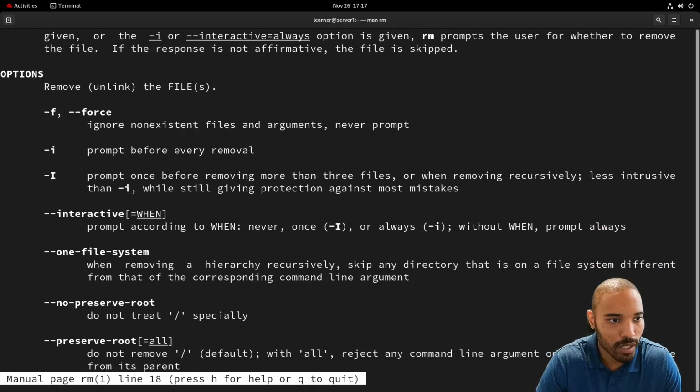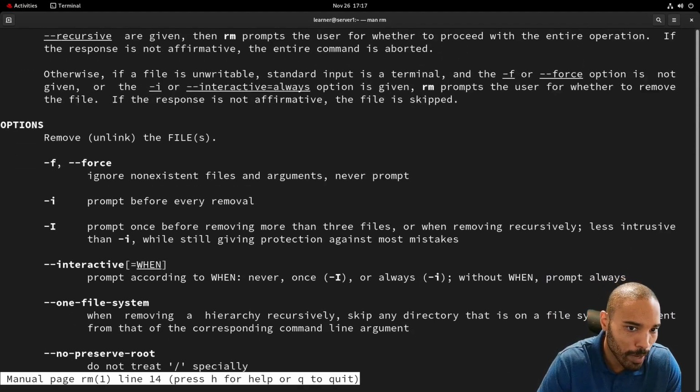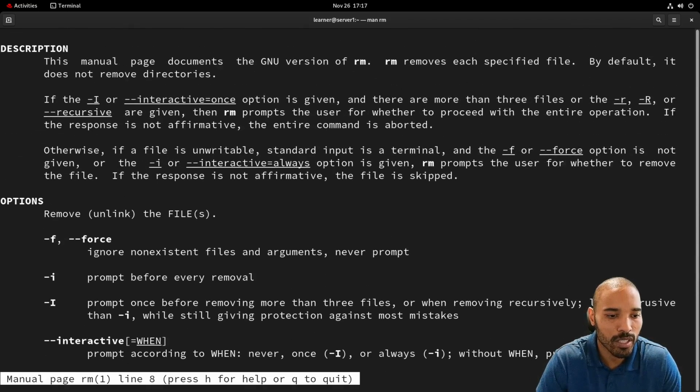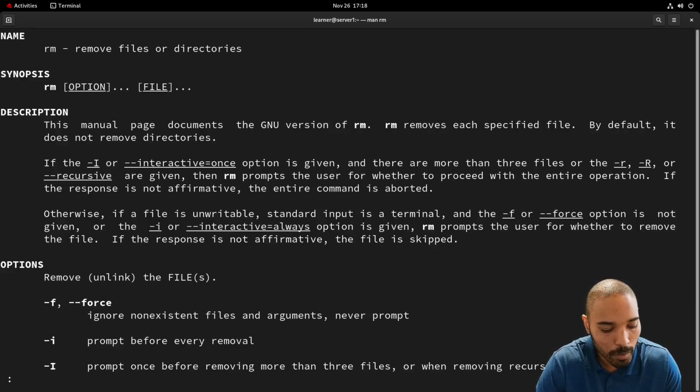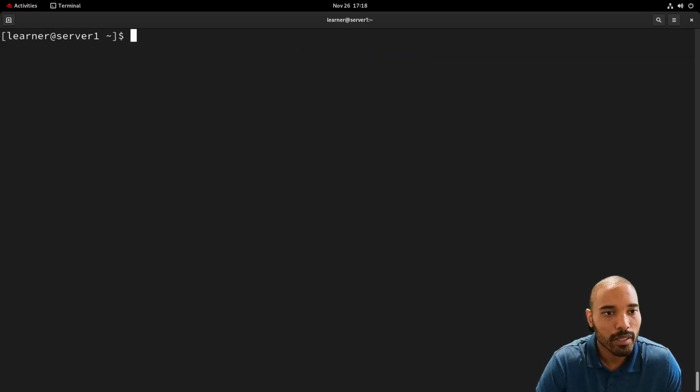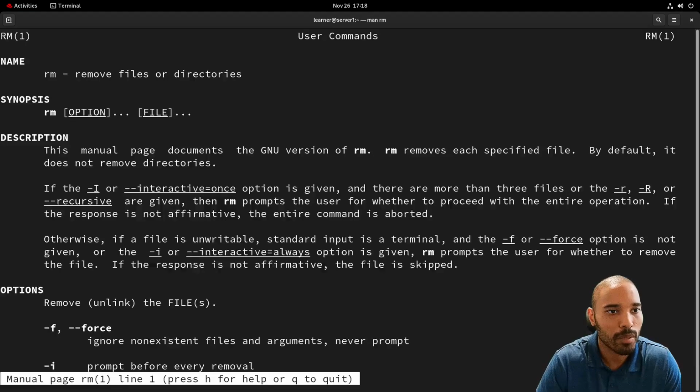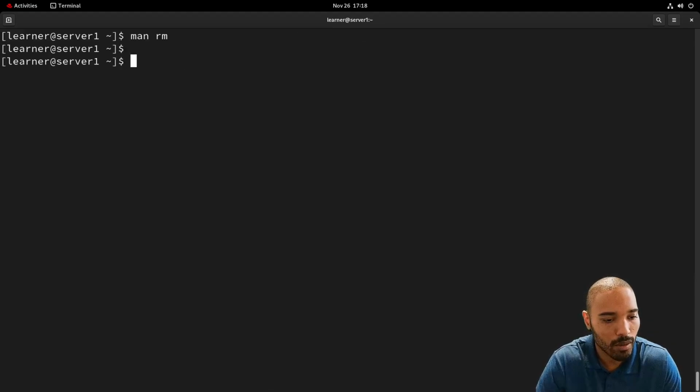It gives you some good options here. One that for sure you might be using is force, because sometimes, for reasons unknown, files and directories might not get deleted. So let's quit here. Let's clear that. So that's one thing we just did. We did man, check that out.